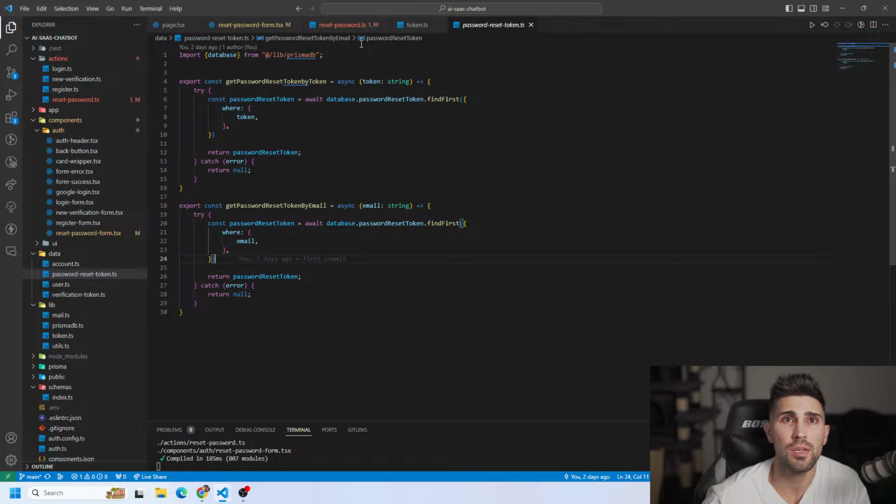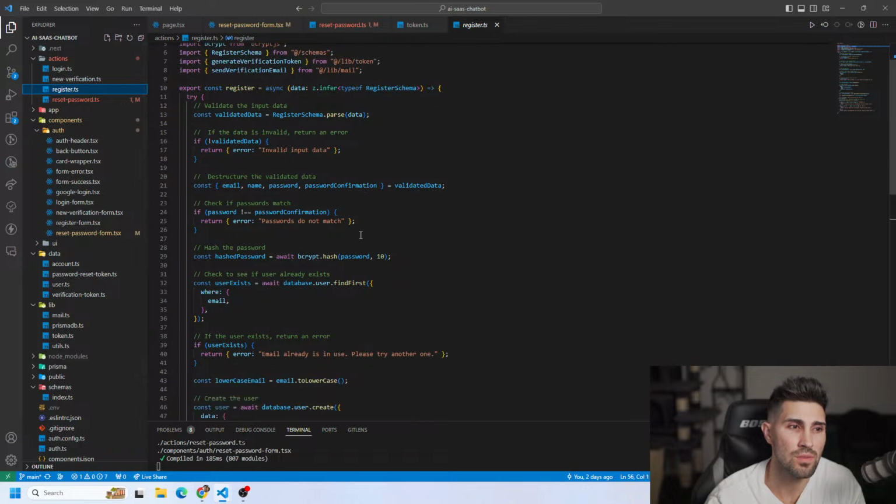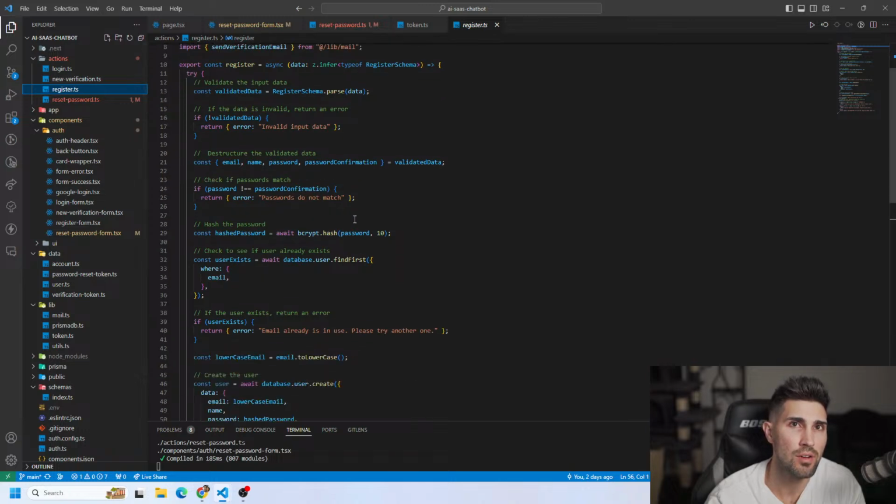Hey, what's up, Loco? Hey, Brett, I don't know if you have updated any of the previous files, but in your register in your actions folder, how come you still check if passwords match if the Zod schema gives the error if they don't match?